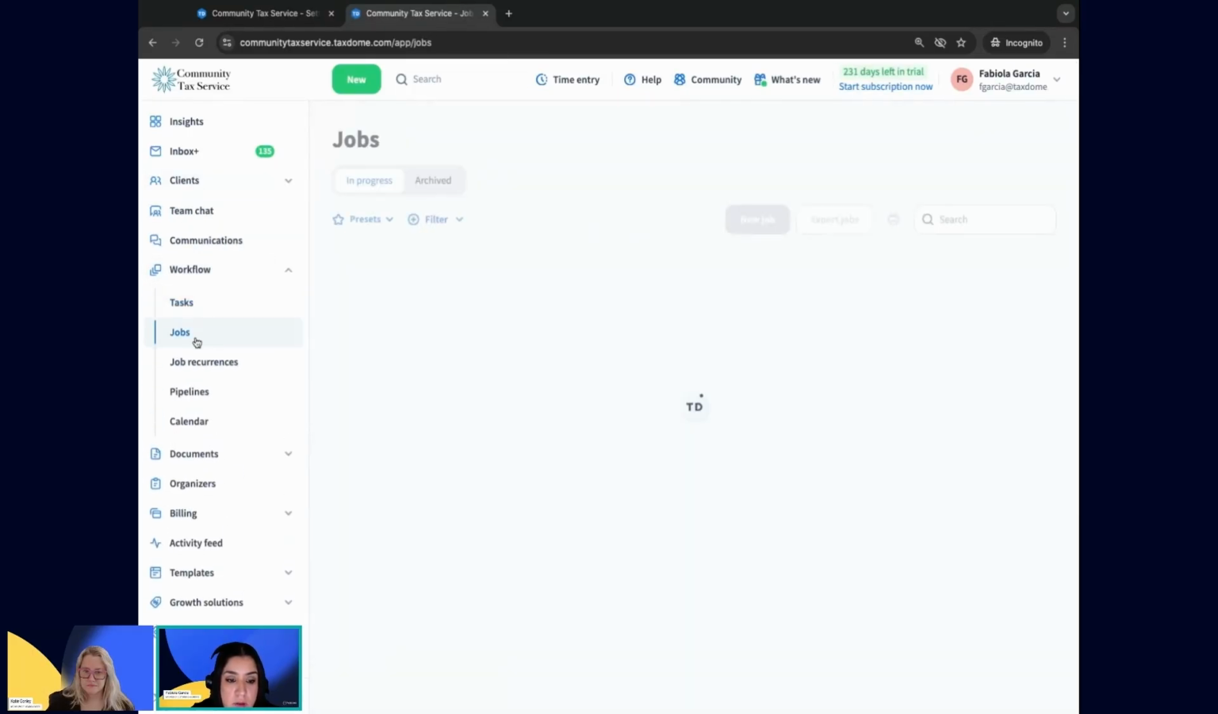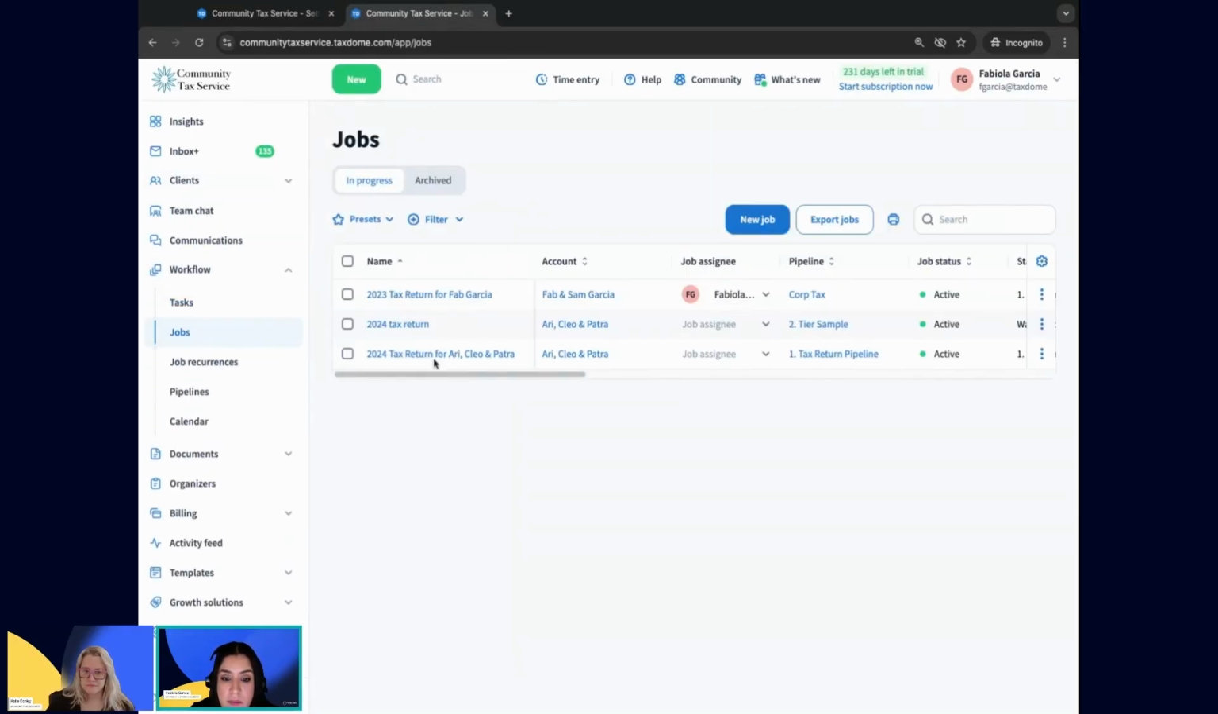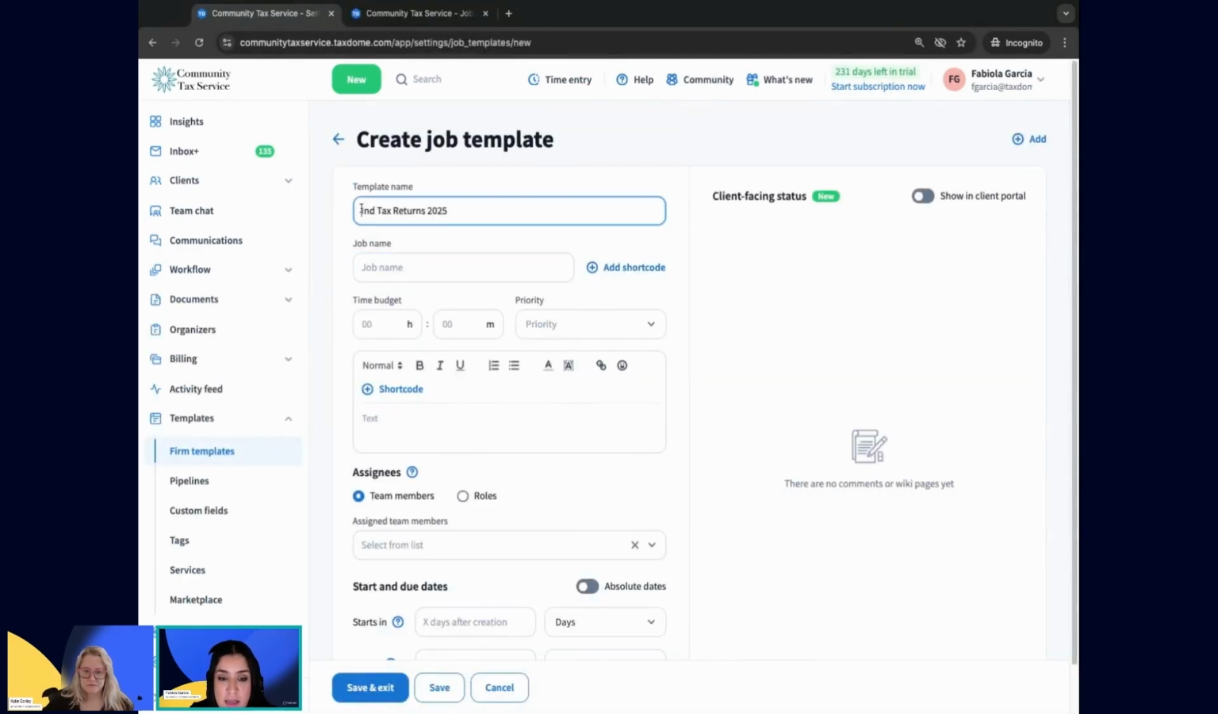Okay, let me go to jobs. The name that you see here, for example, this says 2023 tax return for Fab Garcia. If this is what I want to generate for all of my jobs, their name here is going to automatically fill in for me, but it can be 2024, 2025. It just depends on what template you use. So in this case, I'm calling it individual tax return 2025. That's the name of the template.